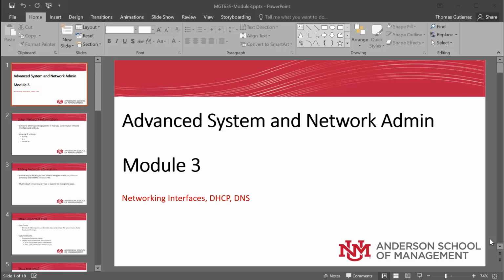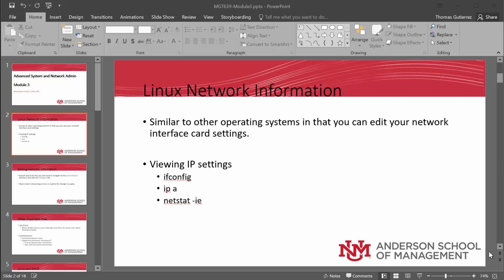Hello class, for Module 3, we'll be going over networking interfaces, the files associated with it, DHCP, and DNS. In Linux, similar to other operating systems, you can edit your network interface card settings, such as your IP address, your netmask, your gateway, and your DNS settings. You can do this with multiple commands, such as ifconfig, ip, or netstat, and you can use all of those to view your settings also. So let's go ahead and take a look at that.